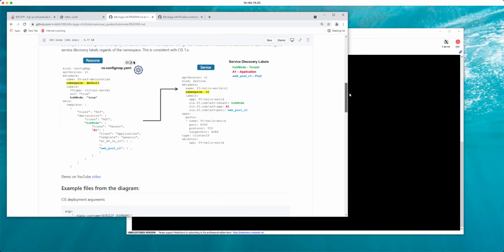And so you can see here is the config map itself, and this is the infrastructure provider that creates the config map using the default namespace, which then maps to the namespace, which maps to the service. And how it maps to the service is using these service discovery labels.